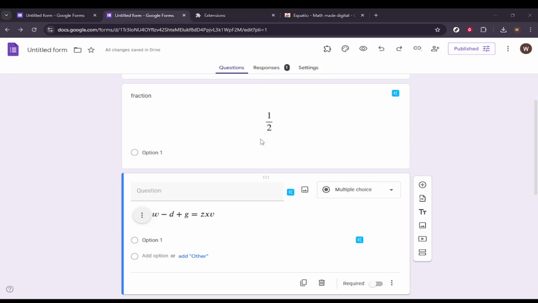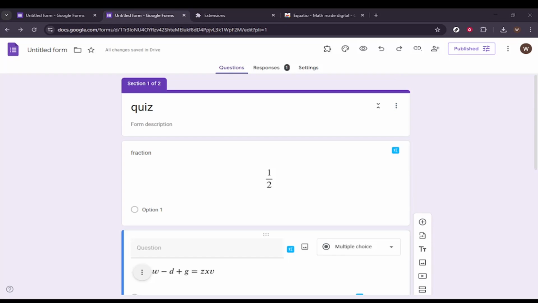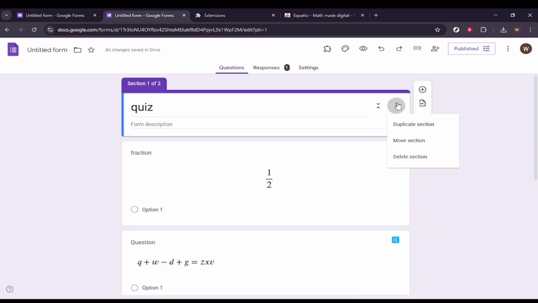Forms text is automatically left-aligned or right-to-left for certain languages, so it stays readable across phones, tablets, and computers. If you truly need justified text, the practical workaround is to place your formatted text into the form as an image. Start by opening your Google form in edit mode.